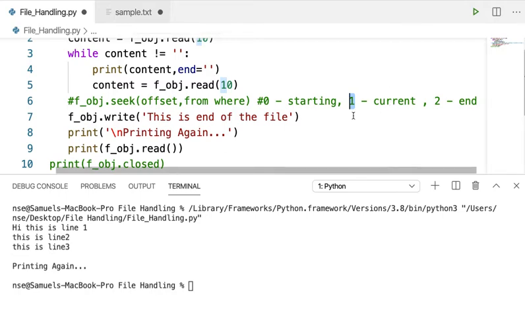And if I say 1, it is the current cursor position, it depends on the position. If your cursor is in between, I can go either backward or forward. So it means that my offset value can be either negative or positive.